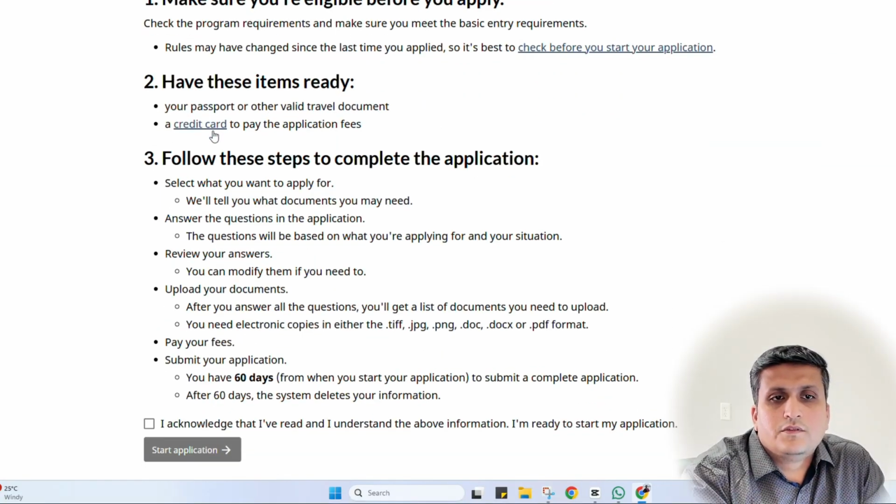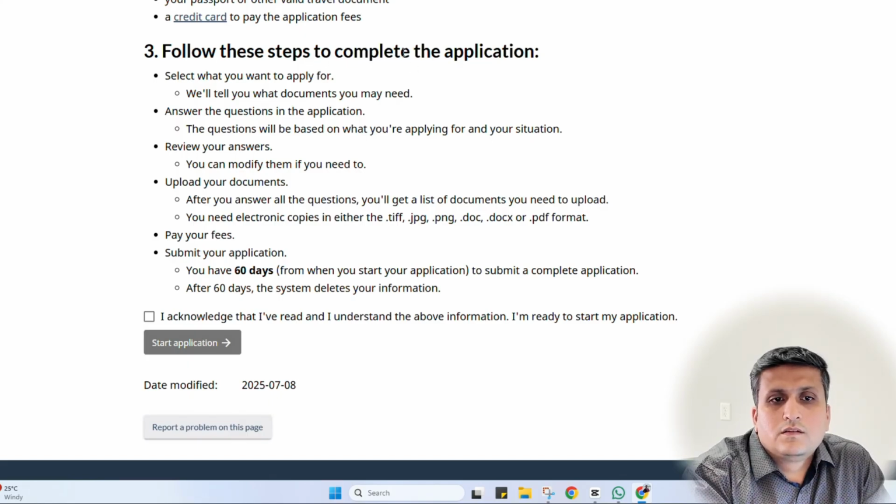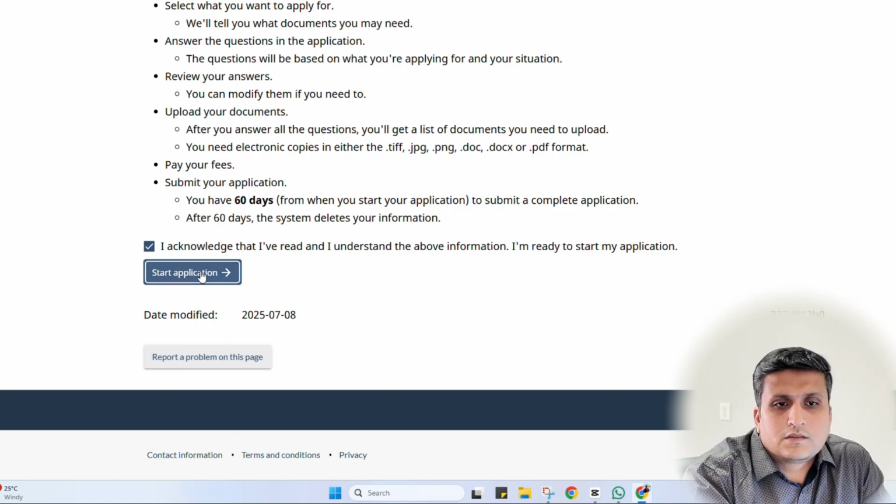The second thing is we will need the passport or valid travel document for this application and a credit card to pay the application fees at the end. The third thing is the steps that you will follow to complete the application. So we will answer some questions. Based on that, the document list will be generated. We will review the answers. We will have to upload the documents. Then we will pay our fees. In case, like we do today, you stop in between while submitting the application, you will have 60 days to finish your application. So I will just select this here. We will have all the documents ready because we have already covered most of it in the document requirement video. Then we will just hit start application.